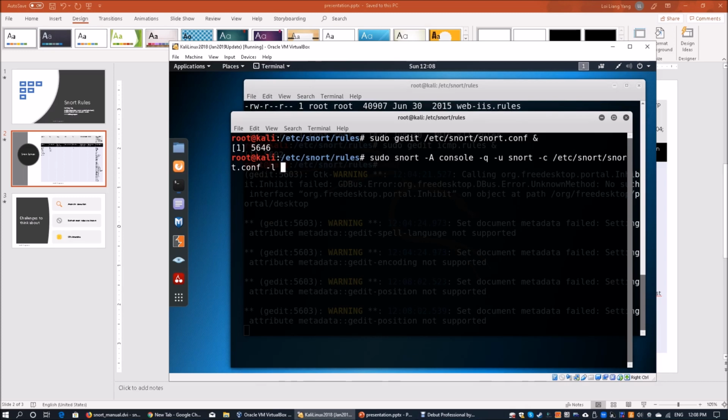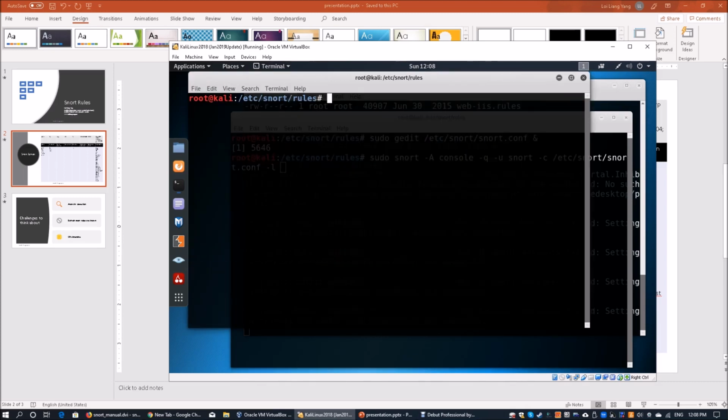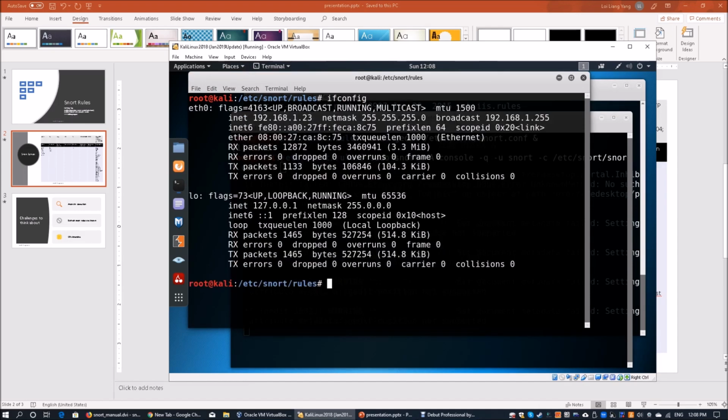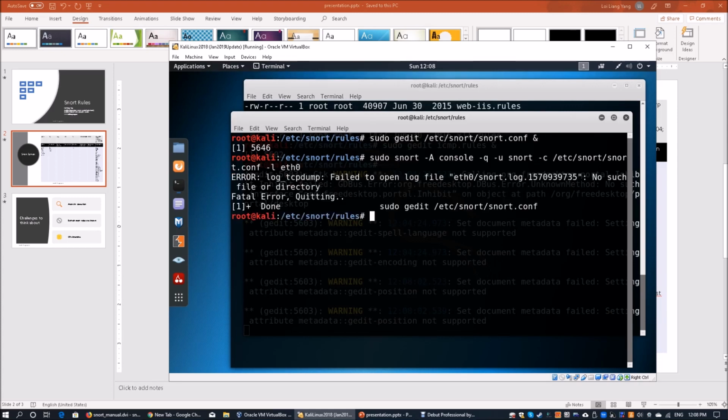So if I open up one more new window and we zoom in a little, just to find out the IP address as well as the network interface, we can see that we are on eth0 as well as an IP address of 192.168.1.23. So this is the Kali Linux server that is going to run an Apache web server. So going back, we can enter eth0 and then you can go ahead and hit enter. Once you hit enter, we are going to start monitoring.